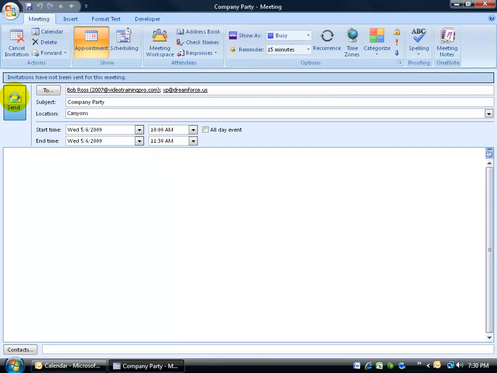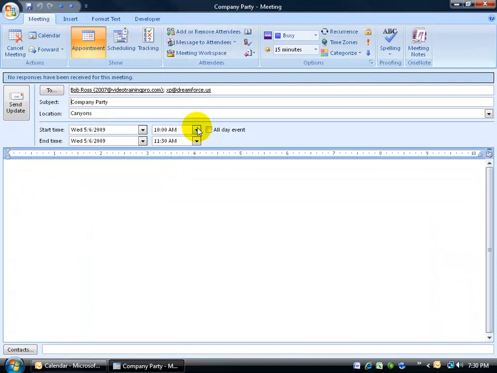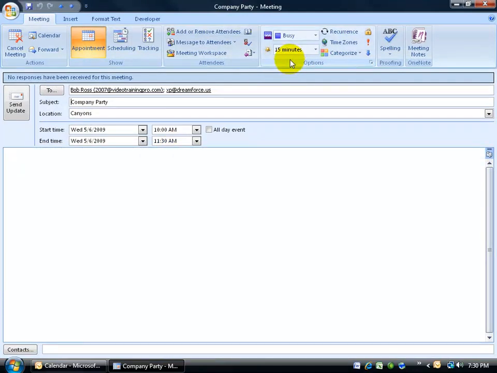Go ahead and click send and off it goes. You can see that it's scheduled in my calendar here. Now it's being sent out to others to see if they'll accept or reject the meeting. If they do accept the meeting, then it'll automatically take this appointment and schedule it right on their calendar here. And when I double click to open this up, you can see that the reminder is set for 15 minutes prior to the meeting. That'll also be scheduled on their calendars as well.